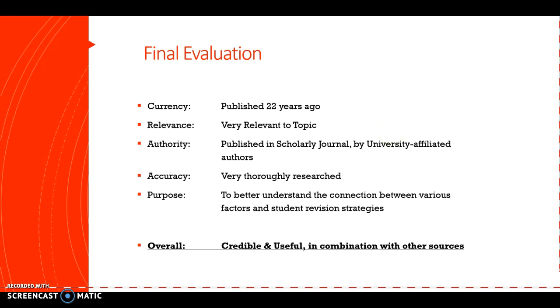Apologies if my water pump just made a lot of noise there. But in terms of the currency, again, that's probably the worst element. It's published 22 years ago. However, the other elements are very strong.